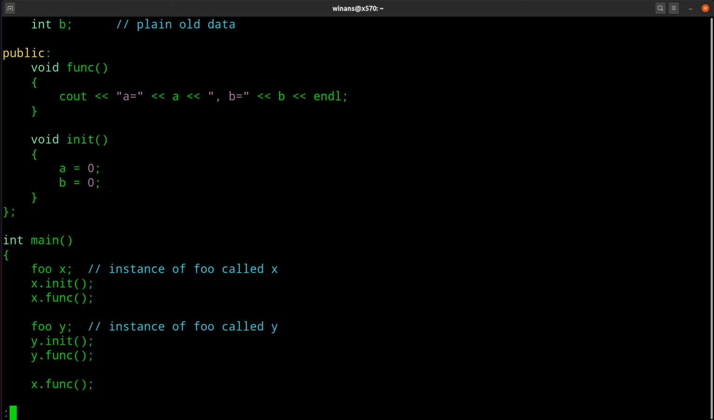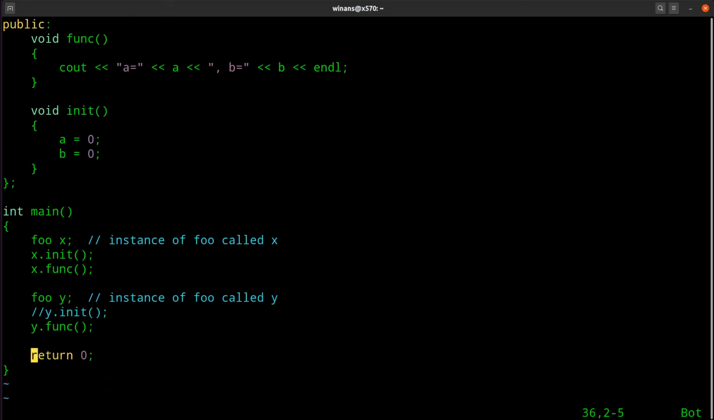y.init. I'm going to comment out this y.init. We don't need to call that again anymore. Why did I comment this out? I wanted to leave it filled with garbage. So this one will print garbage, because that's what happens when you allocate something on your call stack, an automatic variable, and don't give it any initial value at all.